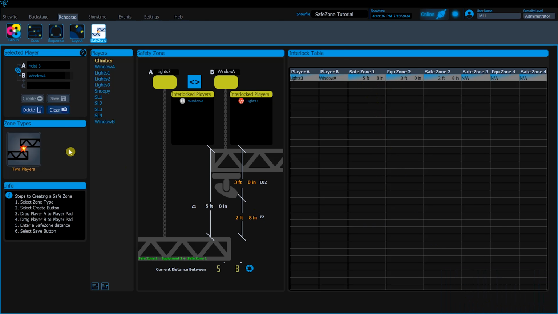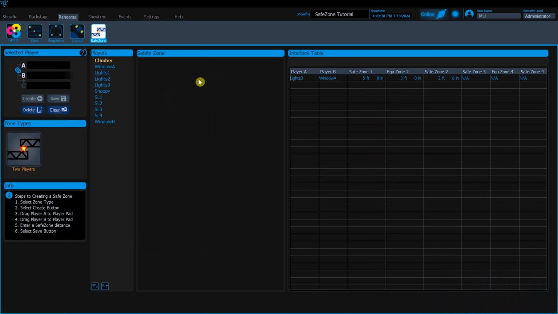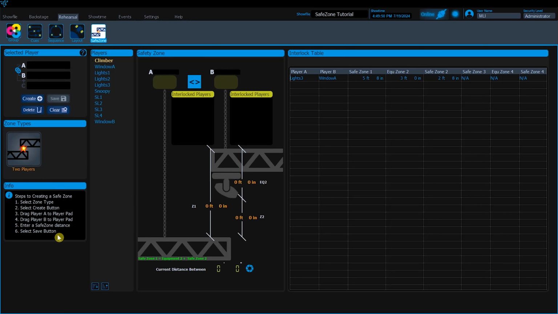Now let's create a new safe zone. First, I want to clear the data from this safe zone. It clears the zone type. Notice the Create button is disabled because I must first select a zone type. Currently, we only have one zone type, so I will select 2 players. You can follow the Info panel, which lists the steps on how to create a safe zone.